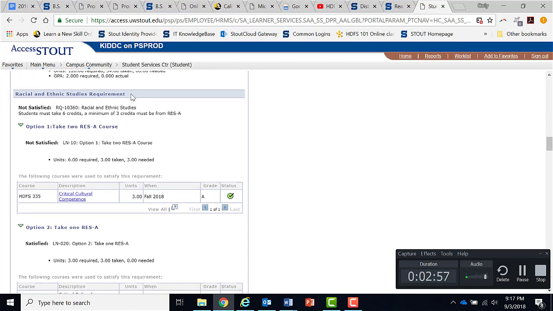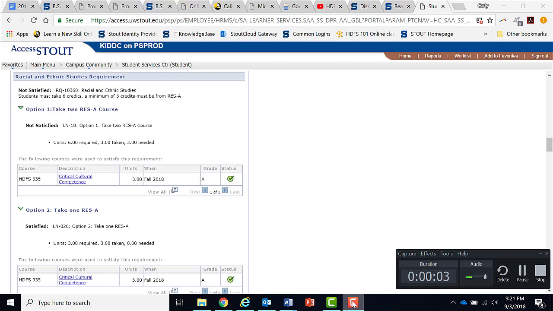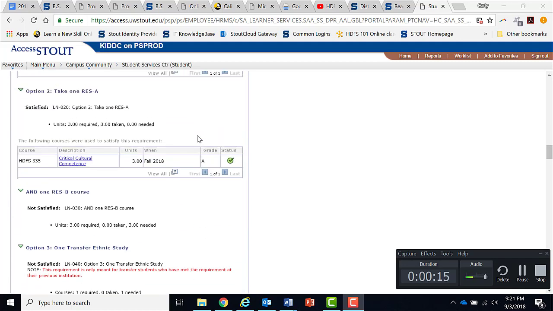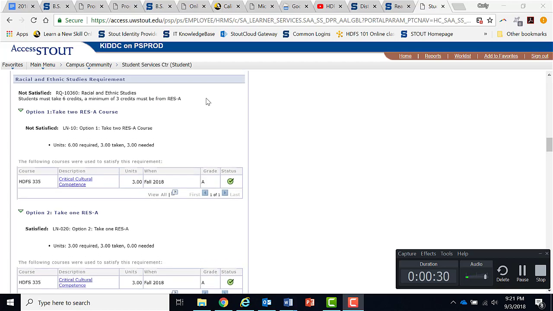So the very first requirement is racial and ethnic studies. If you remember from earlier in this tutorial when we were going through the program plan, I mentioned that this category, racial and ethnic studies, as well as the next category, global perspectives, are both a little bit special and different. The reason is that there are some other general ed courses and one HDFS core course that are going to essentially double count for you that will help you to satisfy this category.